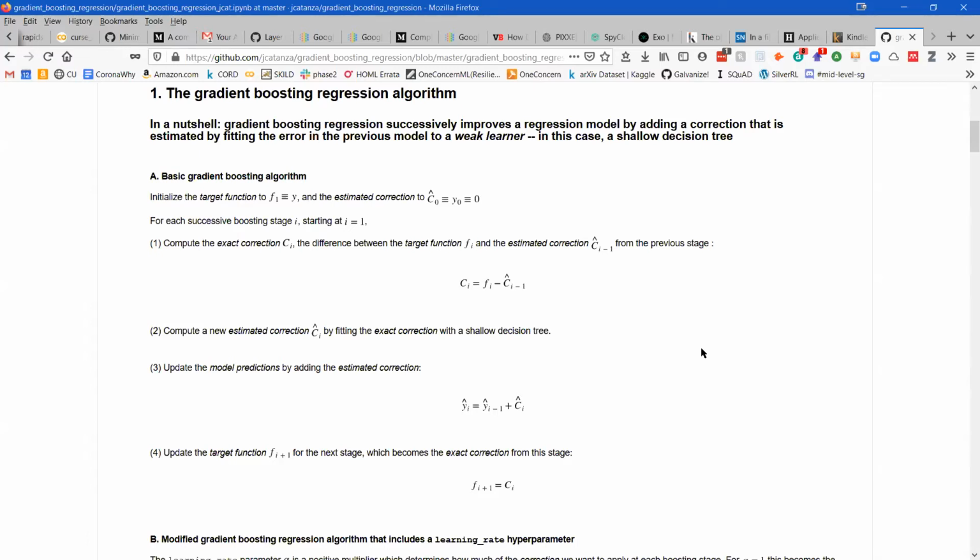Yeah, I mean, the algorithms are equivalent in the sense that the only difference is that the initial estimate in the sklearn version is the mean, and the initial estimate in Jeroen's version is 0. That's the only difference in the algorithm.